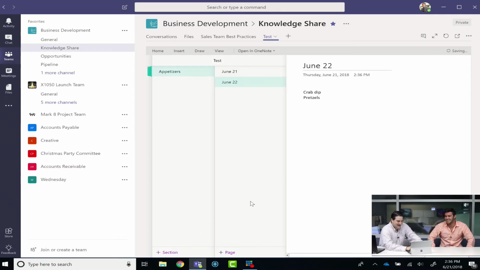But anyway, pages you can name whatever you want, and the sections you can name whatever you want, and it's a notebook. It's literally what the name is. If you were to take out a physical notebook and you had those little tabs, it would look sort of like that.